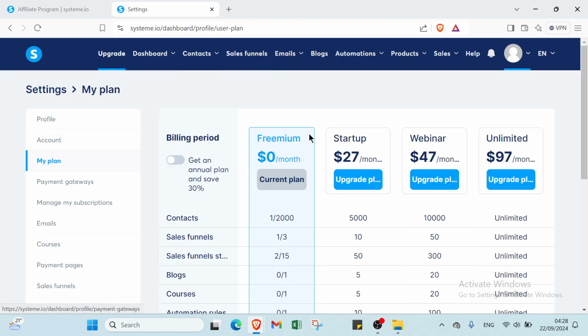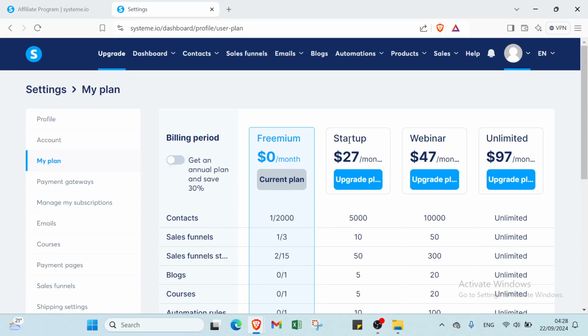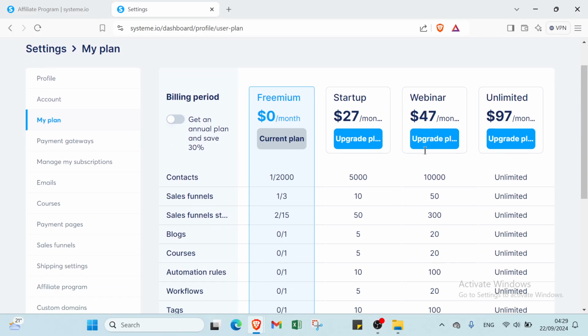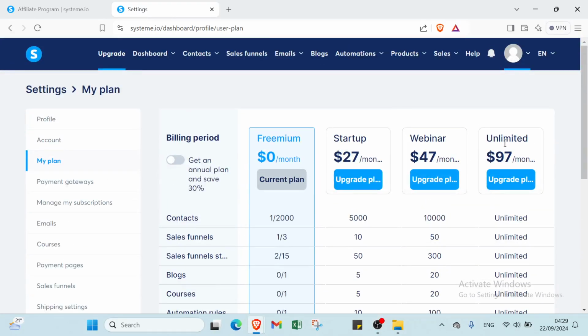Then we have here upgrade. We have here 4 packages. The first one is for free, as you can see. Then we have these characteristics about this one. Then we have here the second one, and it's startup and it's for $27 per month. And this is its characteristics and its benefits. And then we have webinar here. You have to pay $47 per month, and this is how it looks. Then we have here the last one, unlimited, $97 per month, and we have unlimited of all these things.